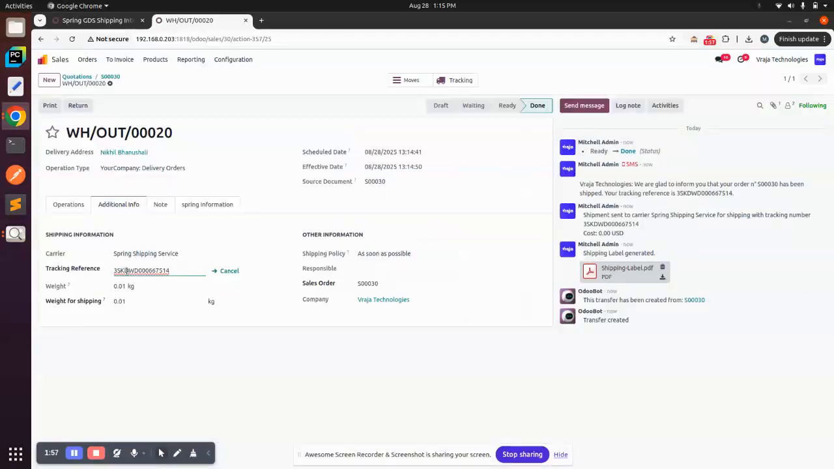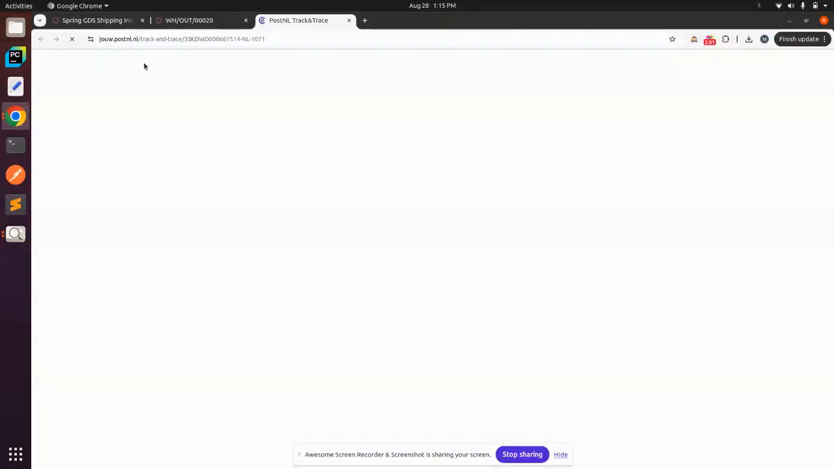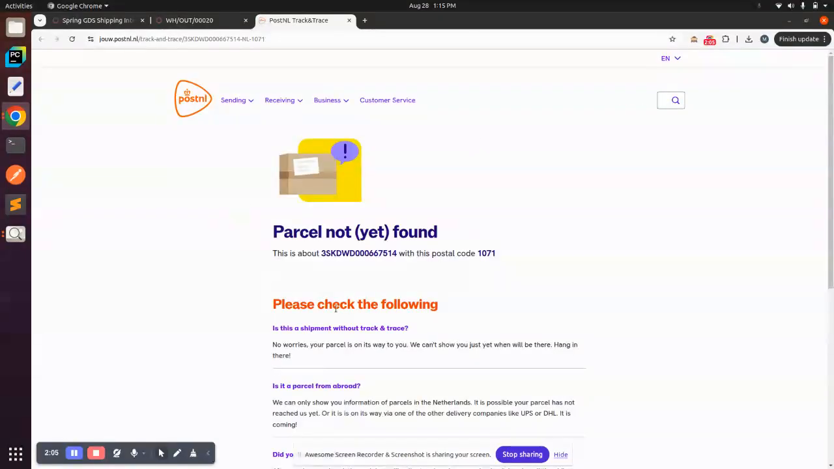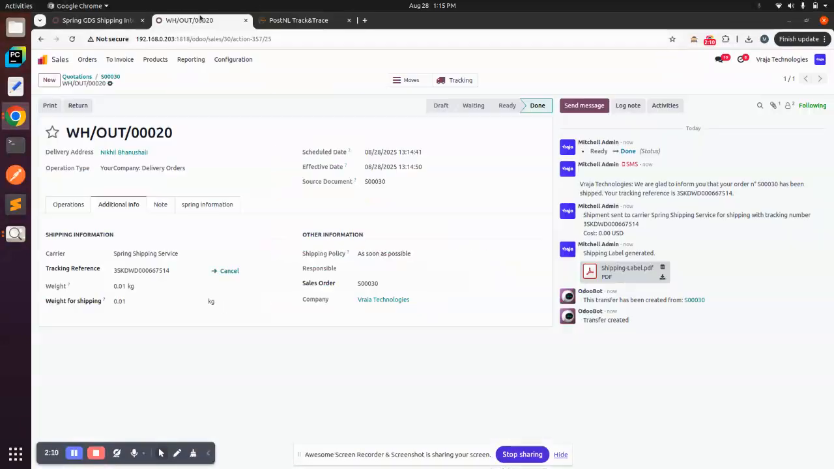Here is the tracking reference, as you can see, and here is the tracking smart button which you will be able to navigate. Here in the demo version you might not be able to navigate, but otherwise you will be able to navigate to the particular shipping site. And here is all about Spring GDS shipping service.